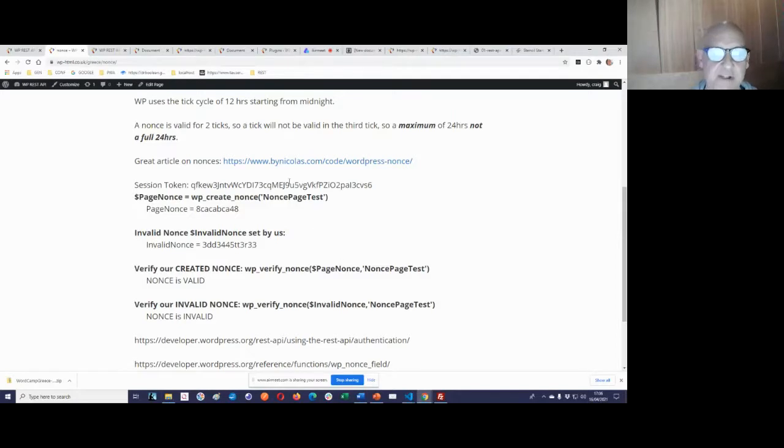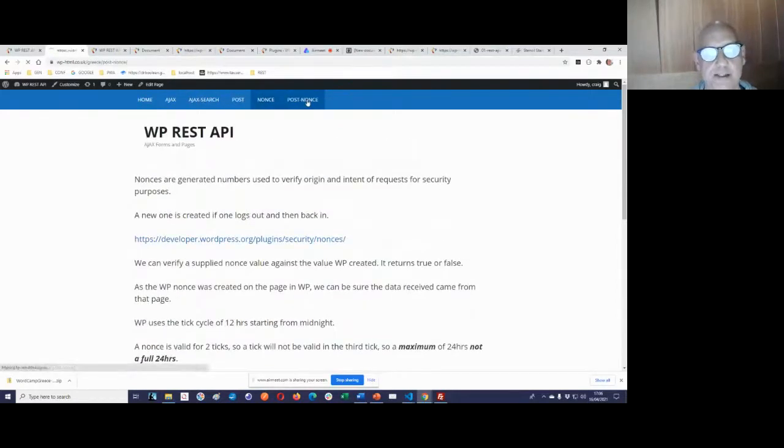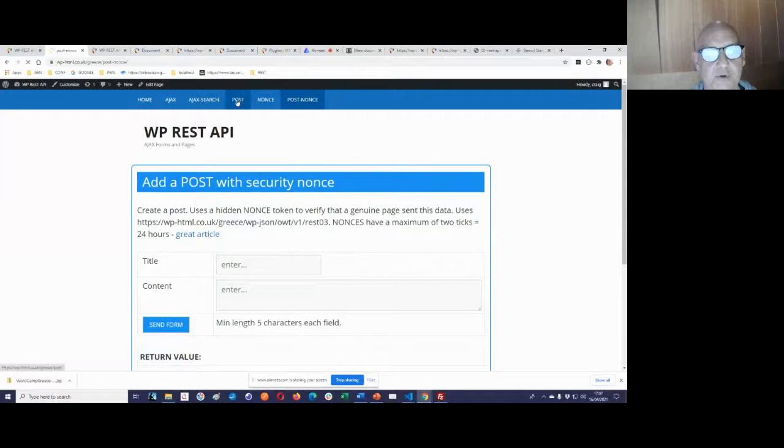So let's see that in action, because that'll make better sense when we're doing it. So we go to almost the same form as we saw in the post. The difference now is I'm using a different route, and we'll look at that.